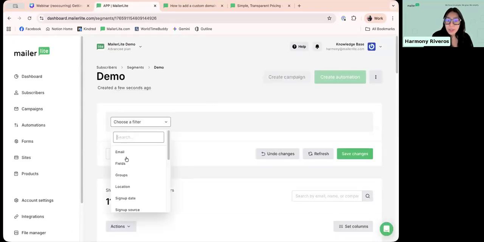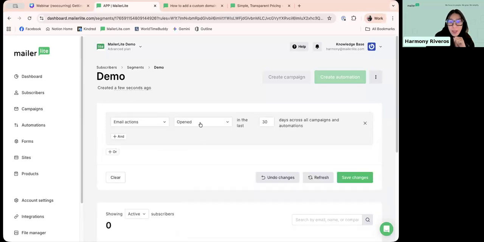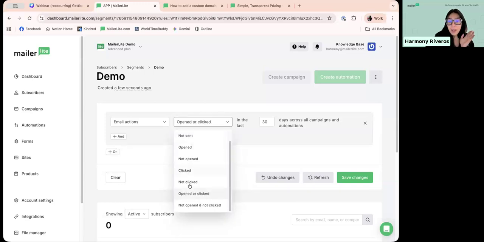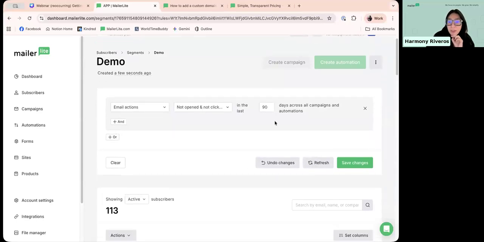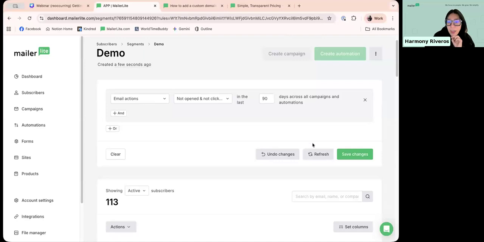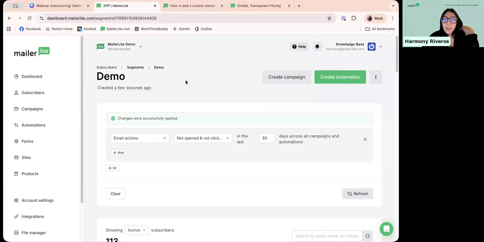And that will take you to those filters I mentioned, where you can choose exactly how the segment should look, what it should be. It can be anything. I want this segment to include, let's say, email actions. I want to see who has not opened or clicked an email in the last 30 days, or let's say longer. Let's say 90 days. Same results, kind of. And then if I want to save that, you just save changes, and that segment is created.